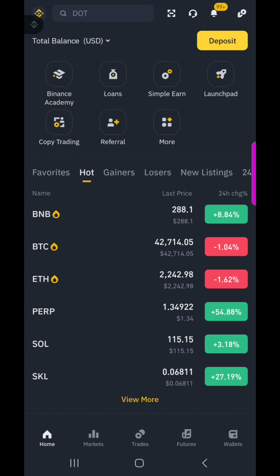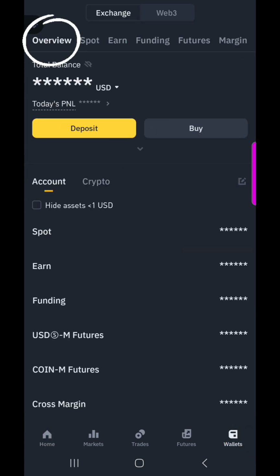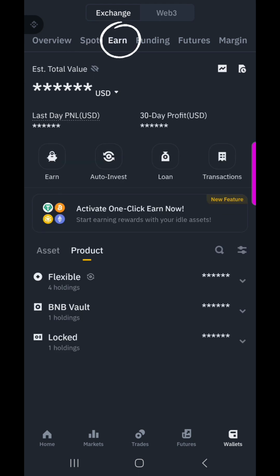And what you're going to do is on the bottom bar, on the far right corner where you see wallets, click on wallets. And then at the top bar, you have overview, which gives you an overview of all the funds in all your wallets. Okay. Spot will give you a balance of all you're holding in your spot wallet, and Earn will give you all the assets you're holding in your Earn wallet, and it's going to divide according to the kind of subscription that you've had.